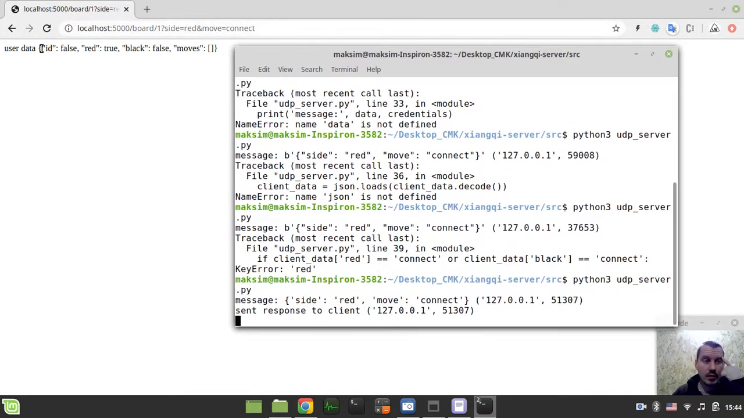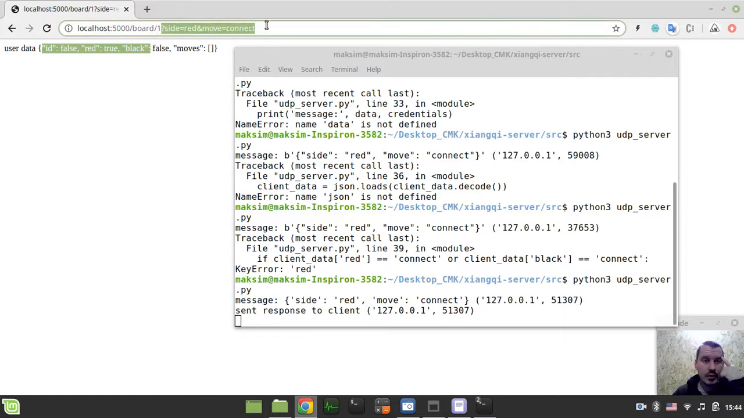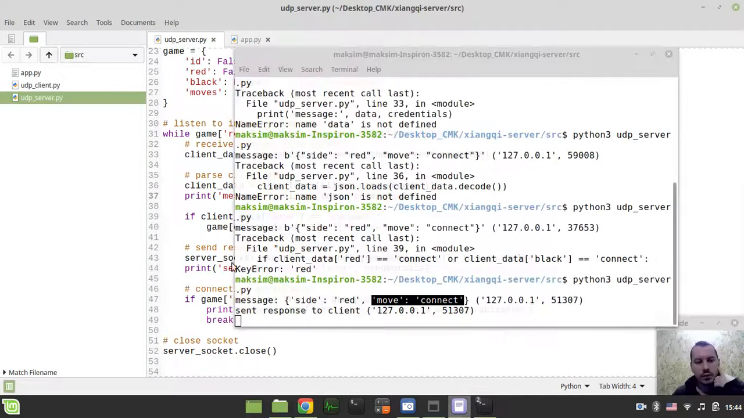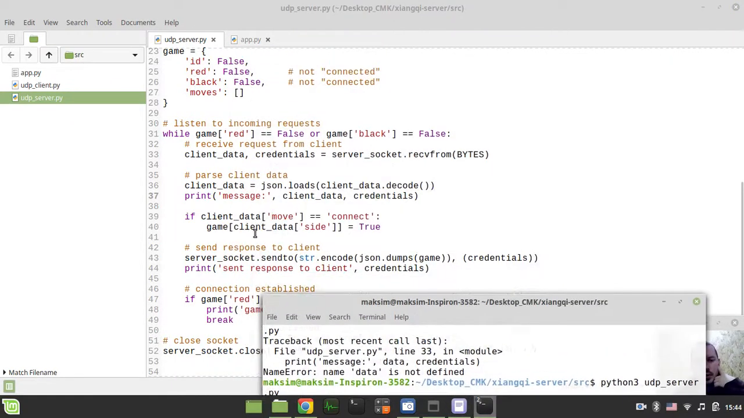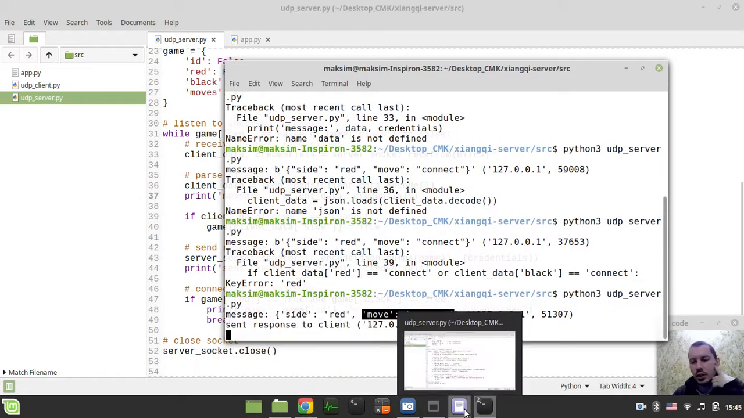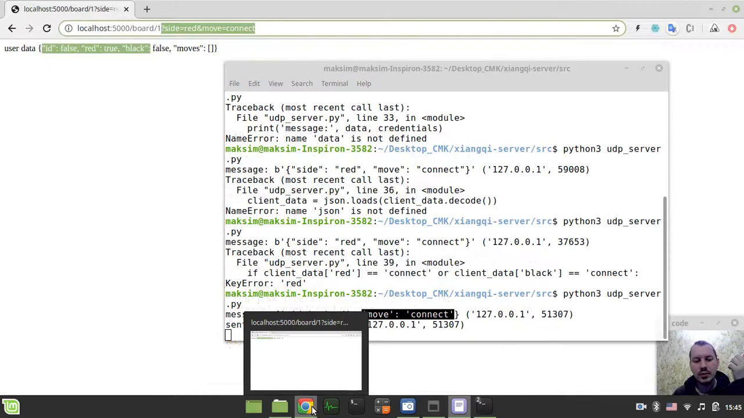Okay, so what has just happened? We sent these parameters to the HTTP server, and then the HTTP server sent these parameters to the UDP server. So the UDP server receives site equals red, move equals connect. As far as move equals connect, this condition fires. So he sets the game, picks up the site from the client data and sets it to true, and then returns the game object back to the HTTP server, and the HTTP server sends it back to the browser.